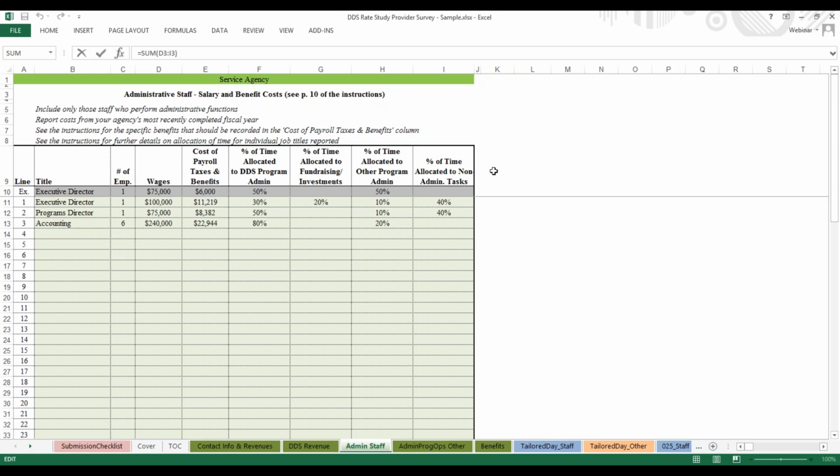Non-admin tasks are for time spent on program operations or filling in for direct care staff. If you have to cover a shift for a direct care staff member, that would be non-admin time. Time you take to train your direct care staff would be non-admin time as well. It's perfectly fine to use estimates.